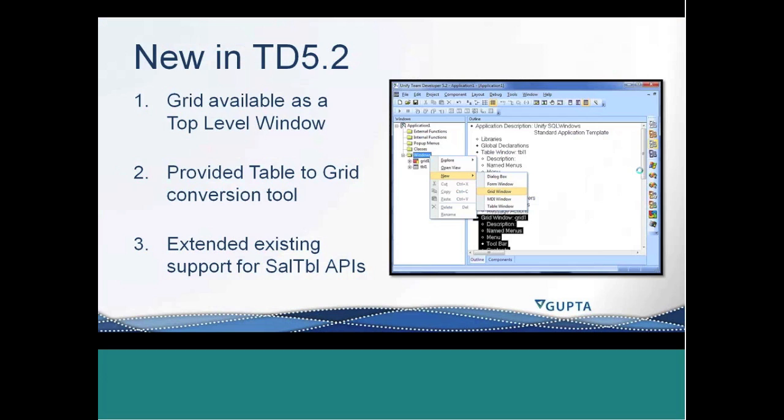Great, so now we released Team Developer 5.2. That was a while ago, actually. And what have we introduced in there?